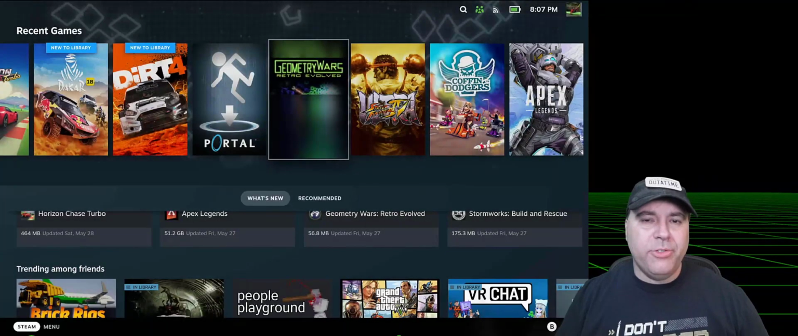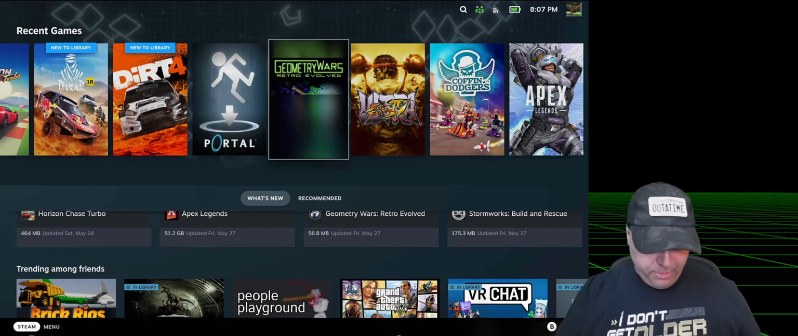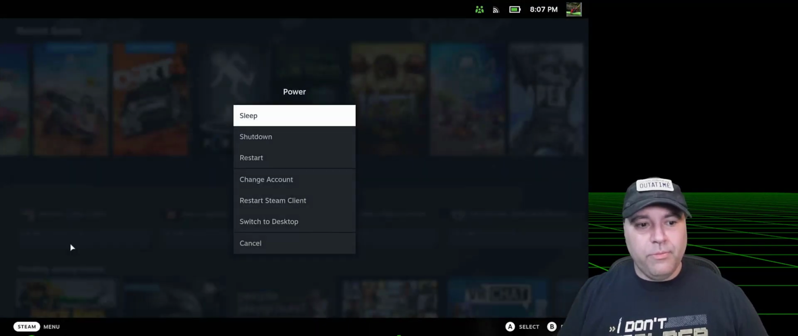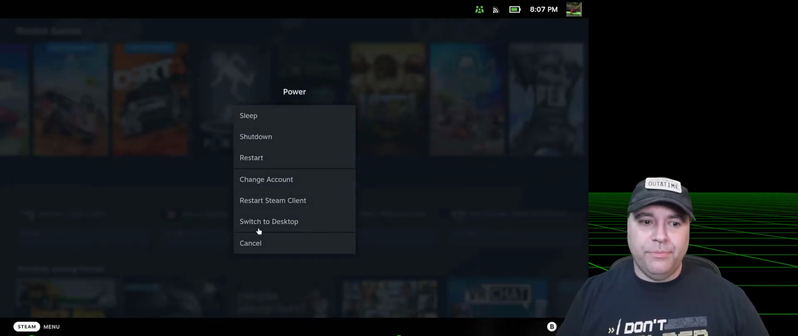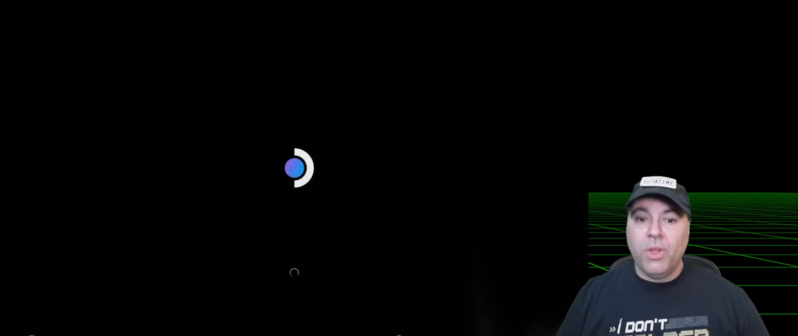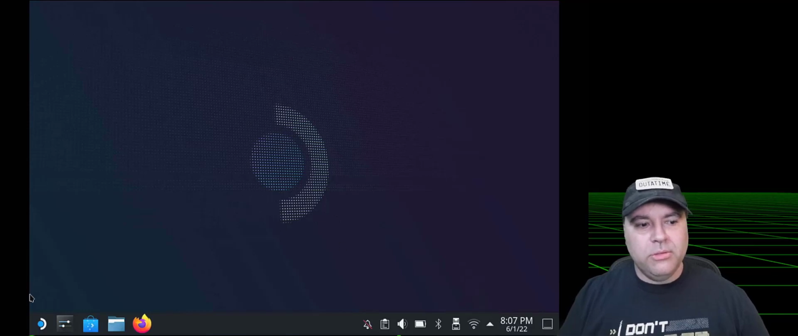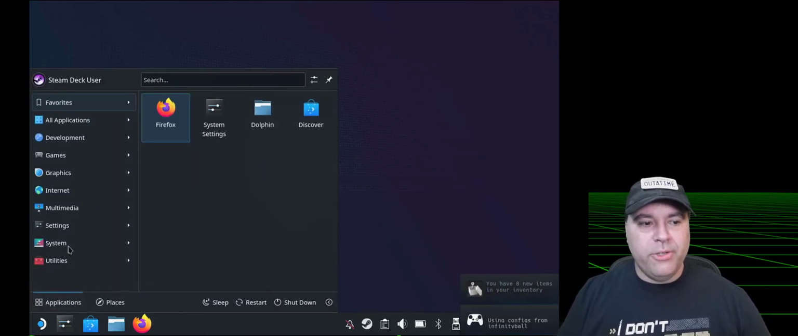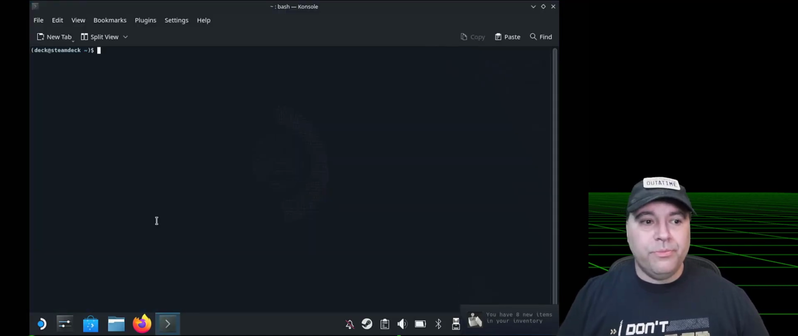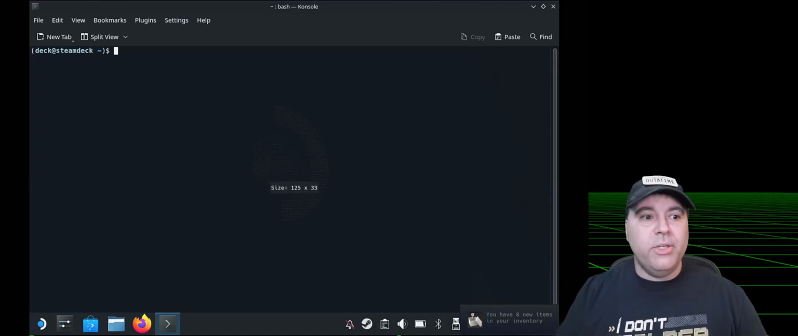I've installed a remote adapter so that I can capture the output of the Steam Deck. First thing we're going to do is reboot the Steam Deck into Linux mode. In order to do that, I'm going to press the Steam button, select power, and switch to desktop. Once we're in desktop, I'm going to open up the console, Konsole, which is under the system menu, and select Konsole. Let's go ahead and zoom that in so you can see what's going on.